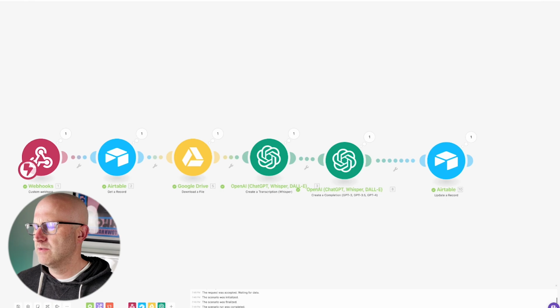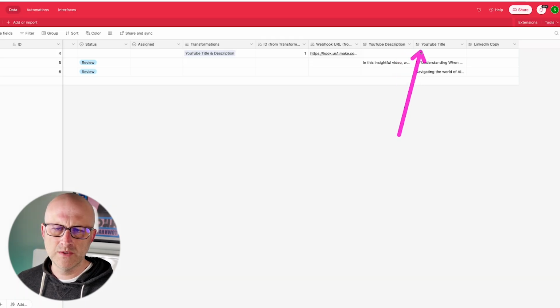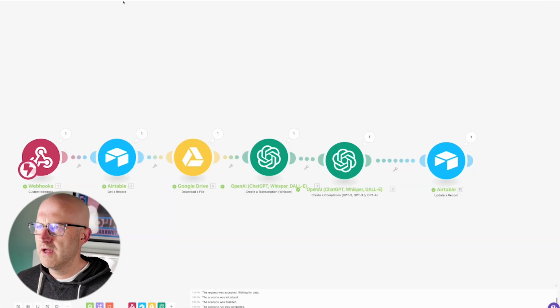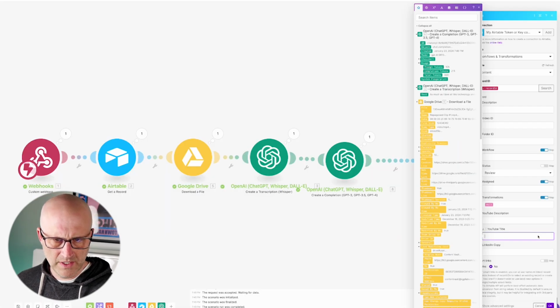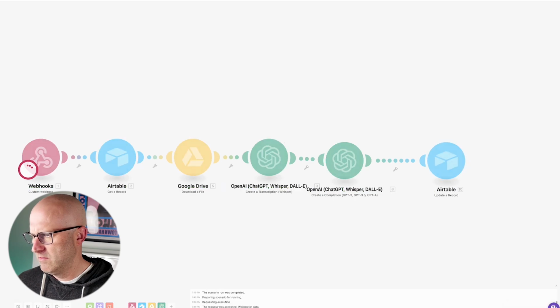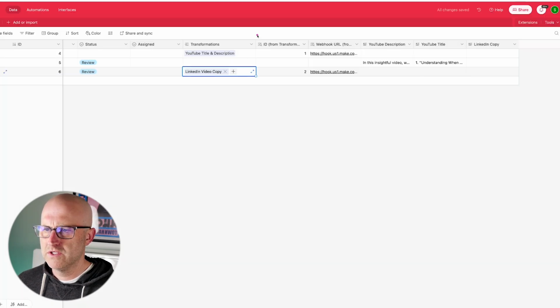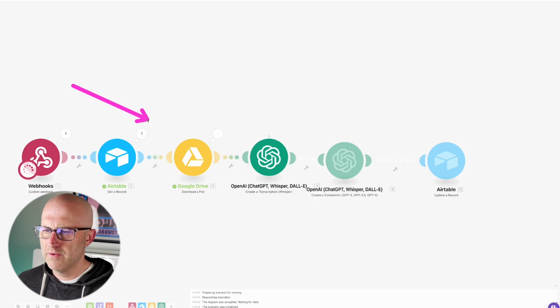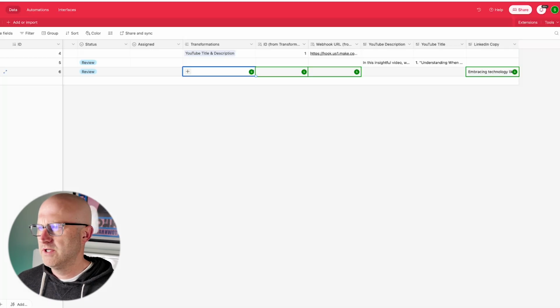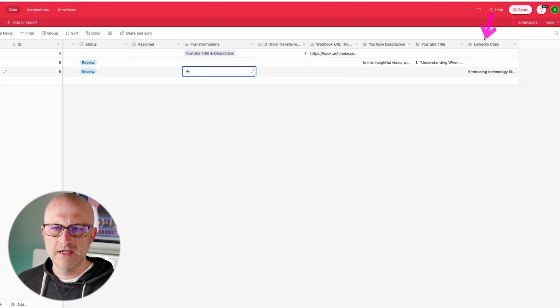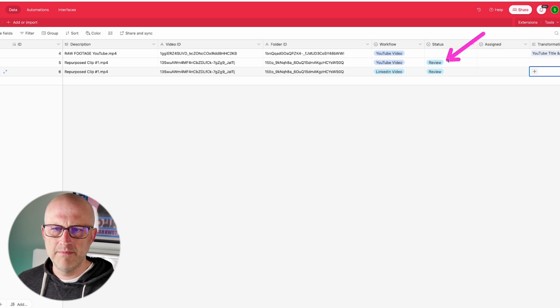So let's go back to Airtable. And I'm already realizing because we copied the automation, it wrote to the YouTube title. So let's remove that. Go back to the automation. We'll move this to the LinkedIn copy. We can run this again. We will go ahead and use this transformation here. You can see it's going through the process again. Updated Airtable, jump back to Airtable. Now we have the LinkedIn copy. It also removed the transformation, and everything is good to go. And we can also see that both rows were moved to the review status.